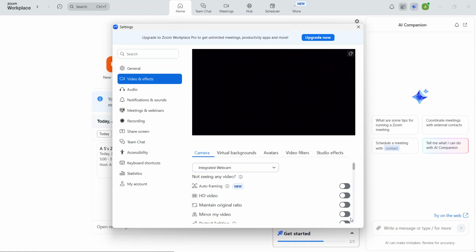This lets you immediately confirm the change, which is helpful if you want to compare the mirrored and non-mirrored views before joining or continuing a meeting. One quick tip: this setting mainly affects how your own video preview appears to you. In many cases, other participants may already be seeing your video in the correct orientation. Still, turning mirror video off can be useful if you want your preview to match what your audience sees.